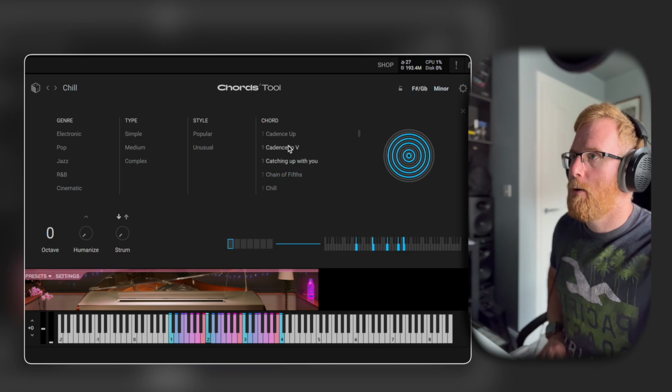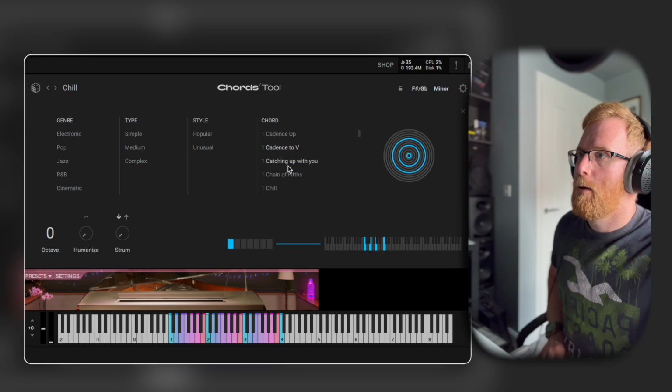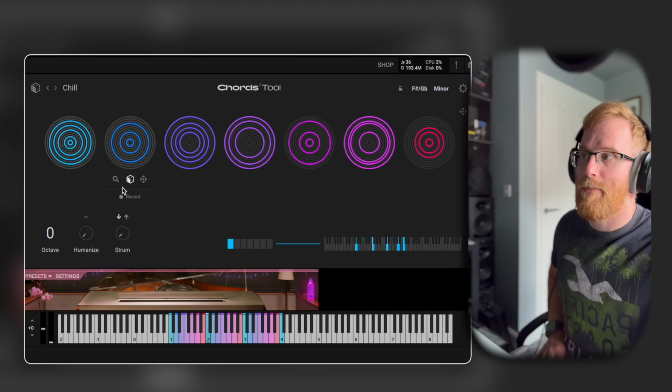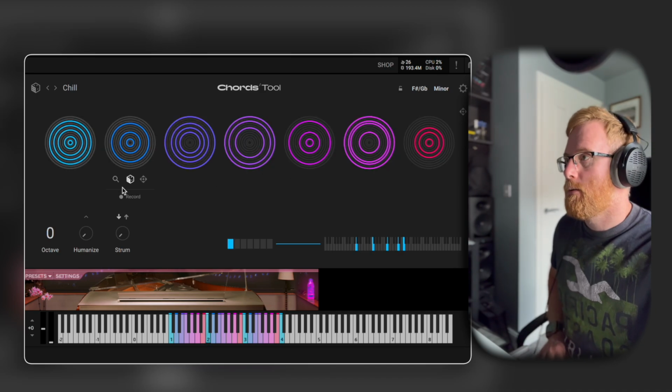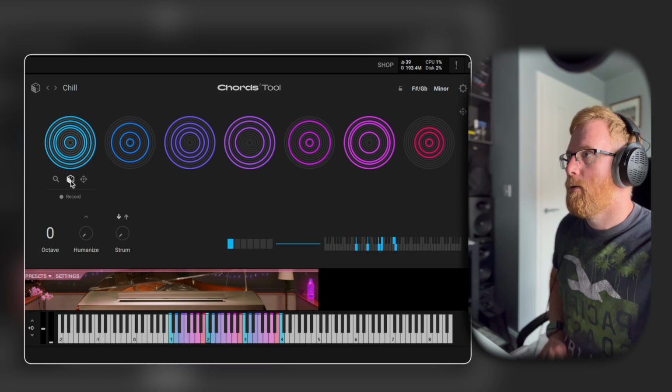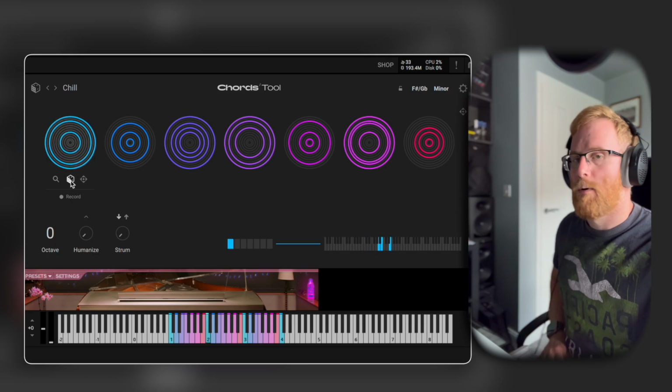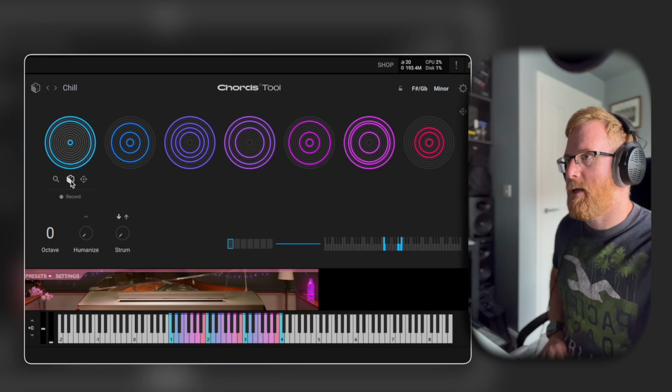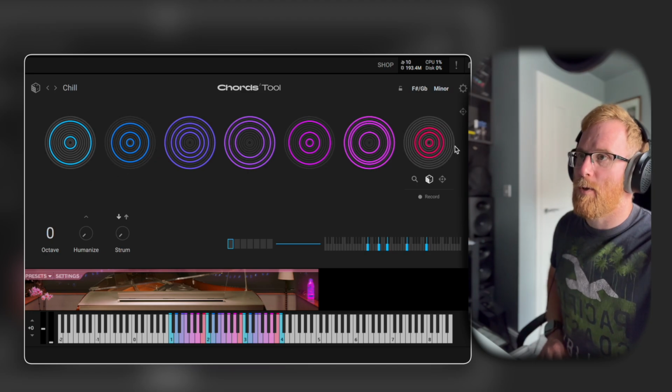Catching up with you. Once we've clicked that, we can exit away and it will have that chord now loaded up for us. We can randomize like we could before, just to scan through and give some ideas. And we can do that with each one as we go through.